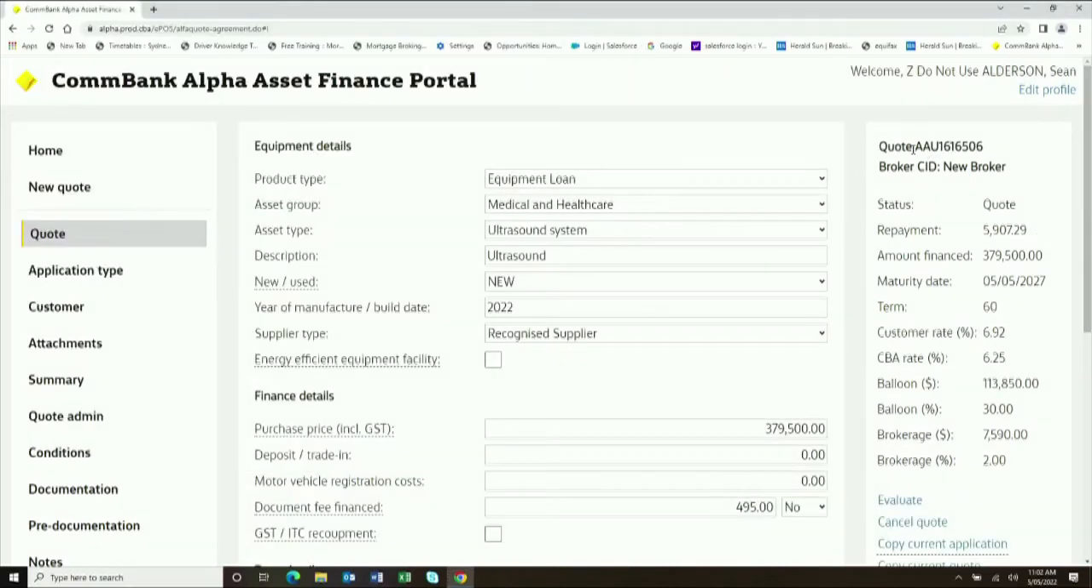And you'll note once we've hit Save, it brings up an AAU number at the top of the screen there. If you progress this quote through to application stage, then documentation, and then settlement, that AAU number will follow that contract all the way through, and that will become your client's agreement number once the transaction is settled. Next, we go down to application type.